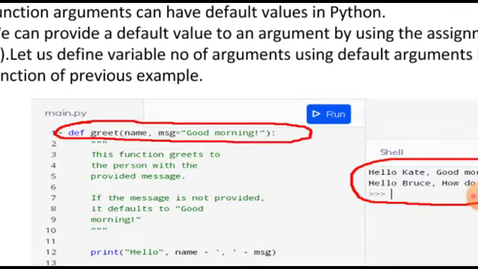Now when you provide a default value to any parameter, it becomes a default argument. Default arguments are not compulsory to be passed to the function. We can ignore the default arguments while calling any function. Only the positional arguments have to be passed. If you don't pass the default arguments, they will be assigned the default values.